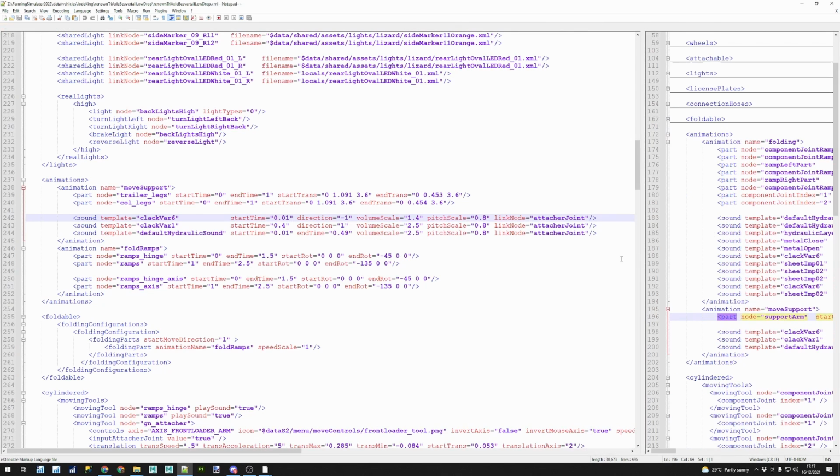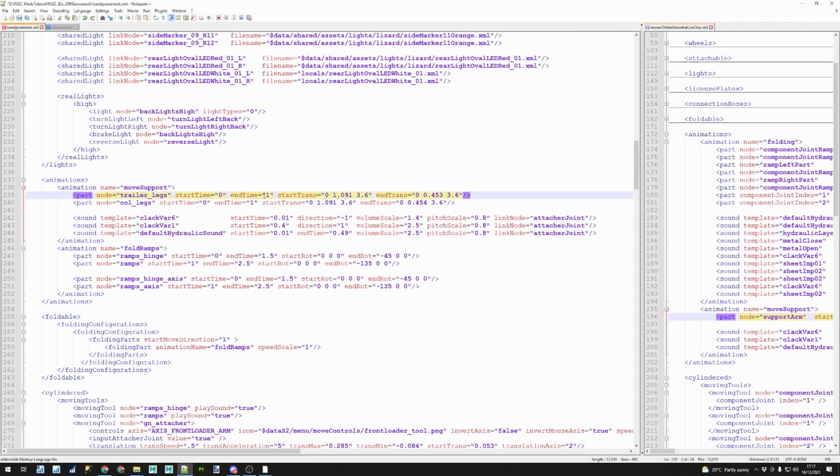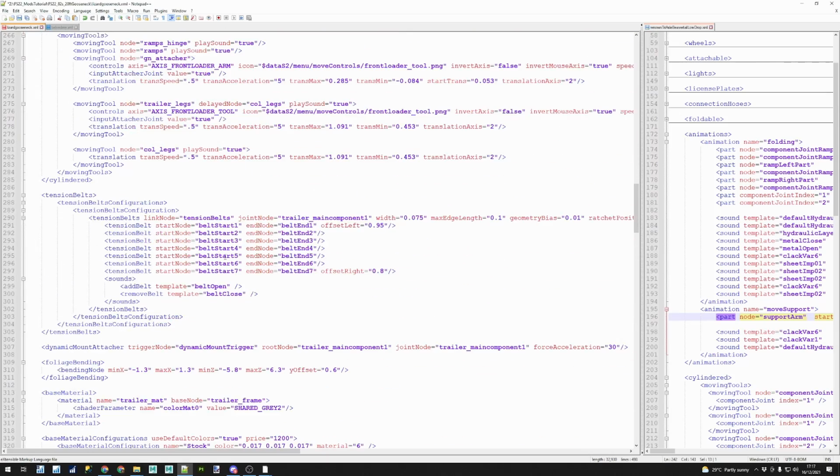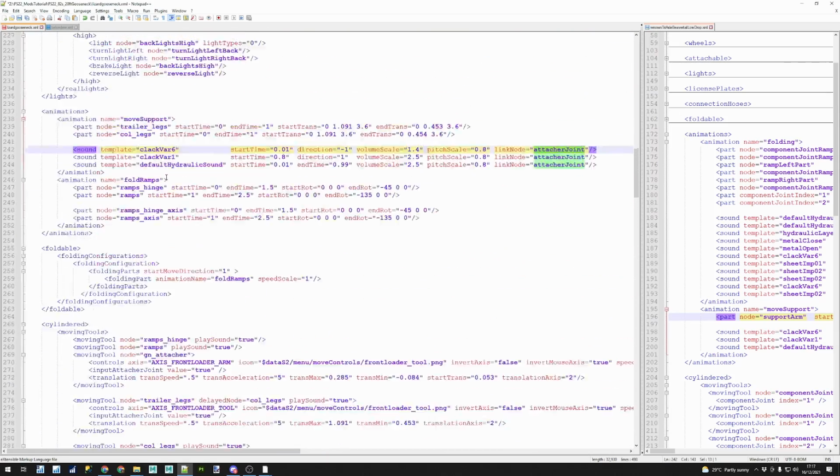Now my trailer, my rams are taking 1 second. So if I do that at 04, it's going to sound at the middle of the sound. So I'm just going to go to 08, and this one is going to end at 099. So default hydraulic sound, the clinks and the clanks, and the link node here says attacher joint. We cannot use that one for the attacher joint. We need to use several ones because we have more than one attacher joint.